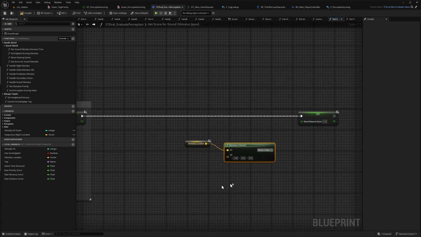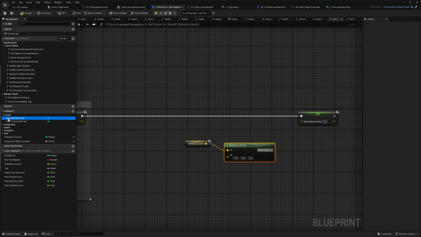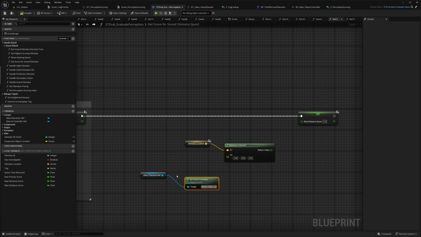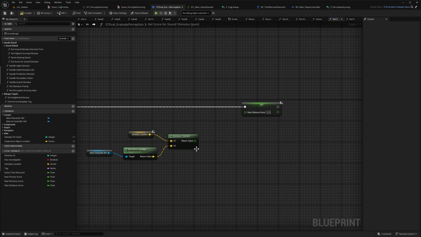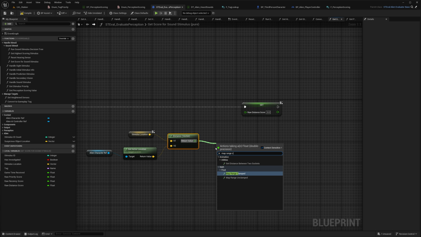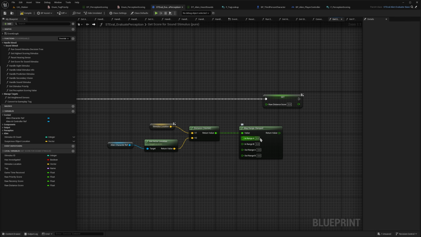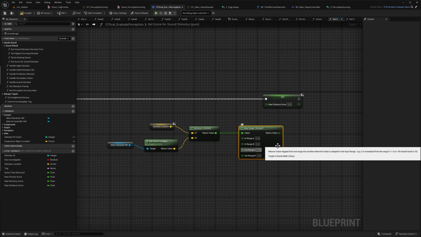And to get the second vector, or in other words, the location of the alien character, we'll use our context reference for our alien character as a get node, and then get actor location and hook that up to the input. So the return value will get the distance between our stimulus location and the alien character. Now we need to use our map range clamped function again. So we'll drag off the return node and type map range clamped. Our normalized score, we want to be between 0 and 1. So in range A will be 0 and out range A will be 1.